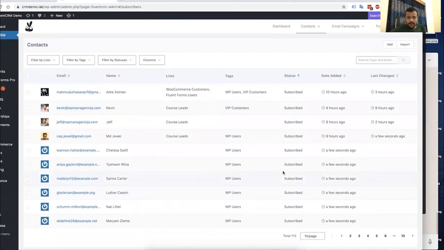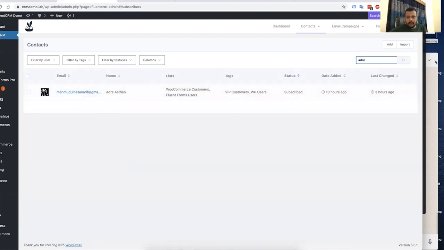So this is very intuitive actually, that you can see all the things here, and you can also search for a contact. Like I want to see Audrey, and I will get Audrey.